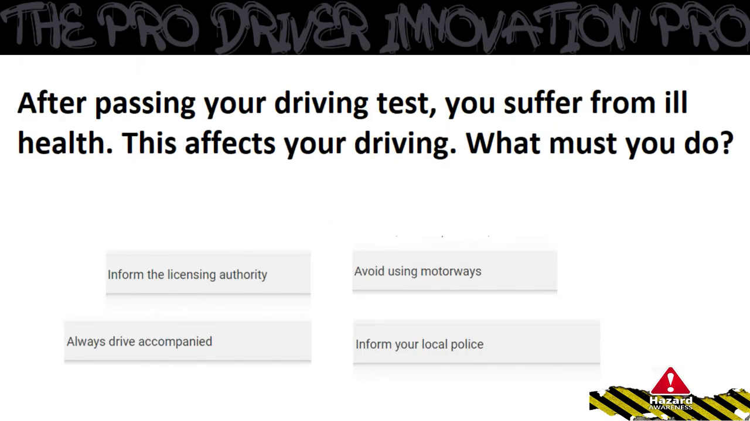After passing your driving test, you suffer from ill health. This affects your driving. What must you do? Inform the licensing authority. Avoid using motorways. Always drive accompanied. Inform your local police. Inform the licensing authority.